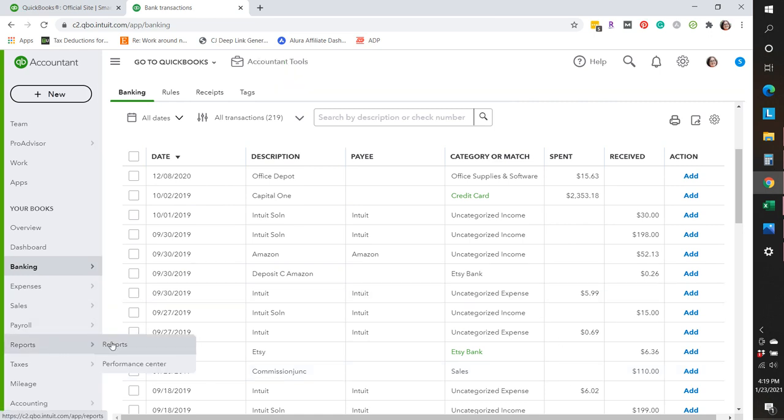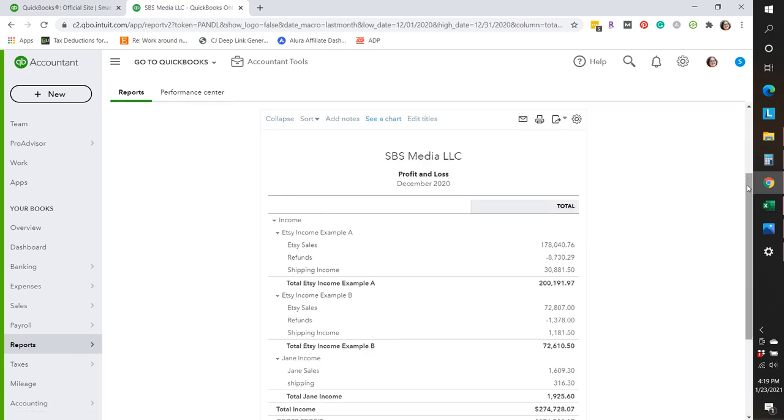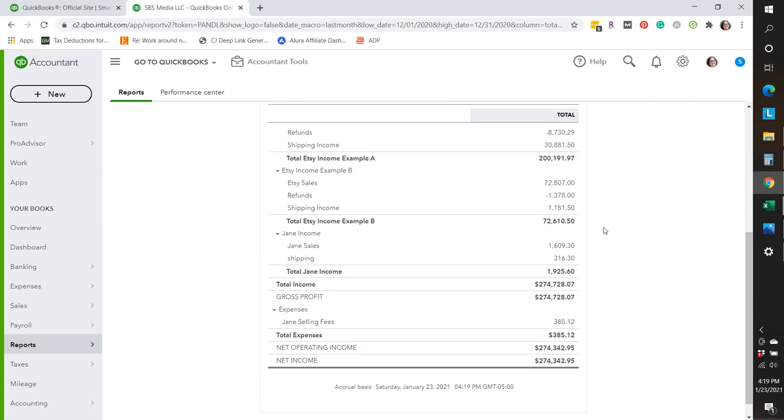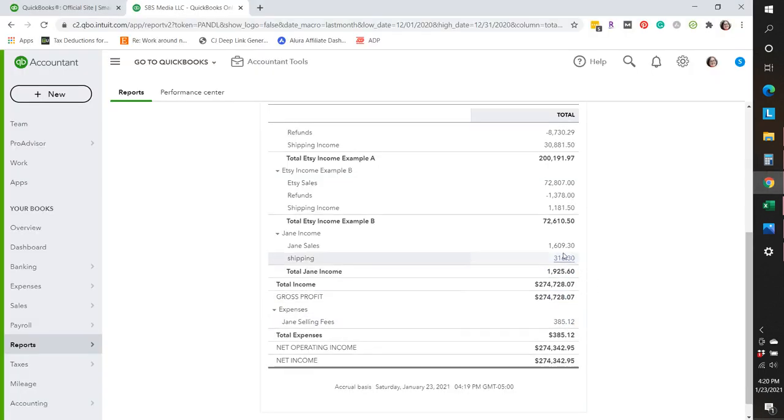Let's go ahead and pull up a report. We're going to do a profit and loss for December. Scroll down, and here we go. We've got our Jane sales, our Jane shipping, and our Jane selling fees. Because this is our sample company, there's not much else going on, so it's really easy to see. Let's compare that one more time to our payout report: $1,609.30, $316.30 for shipping income, minus that $385.12, the Jane commission selling fees. And that is exactly what we have here in QuickBooks.